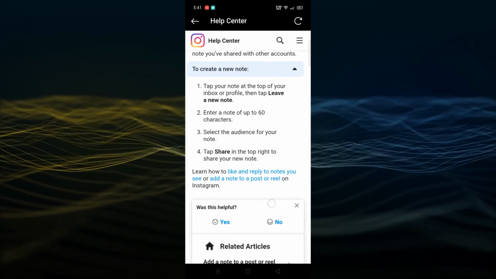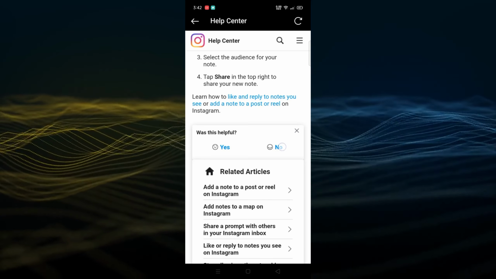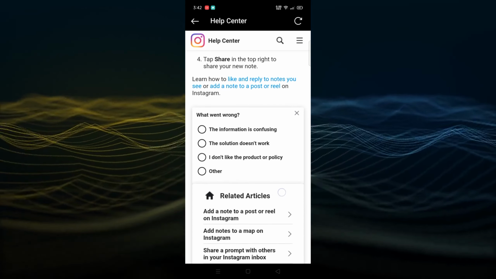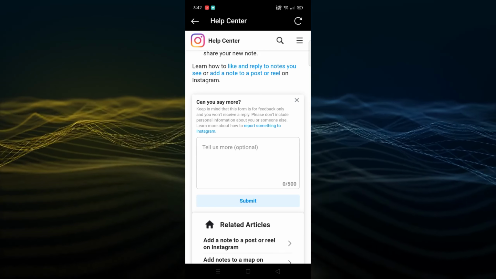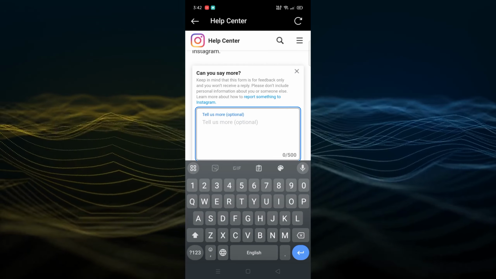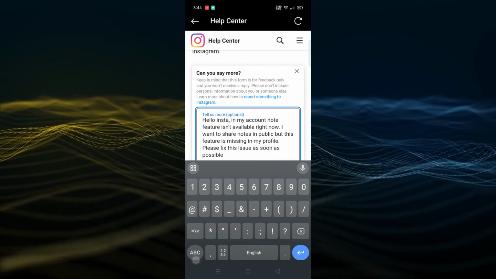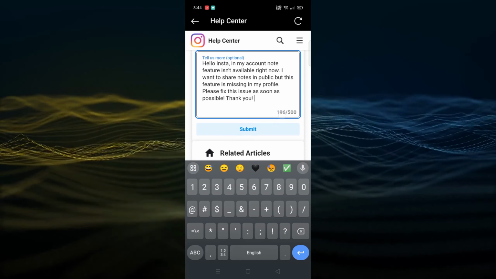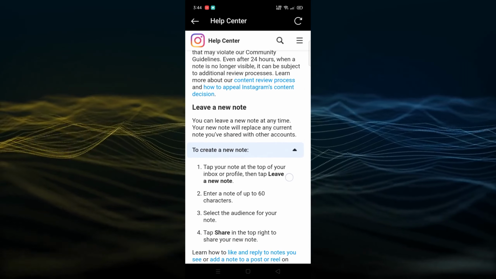Sometimes it does not instruct you how you can enable this feature, so you just need to click on no, which means you don't find this article helpful. Then click on that the solution doesn't work, then they will allow you to text them directly. You can send a message to the Instagram community about your issue. Just like this, you can text them directly describing your issue. Then click on submit and they will reach out to you as soon as possible via email.